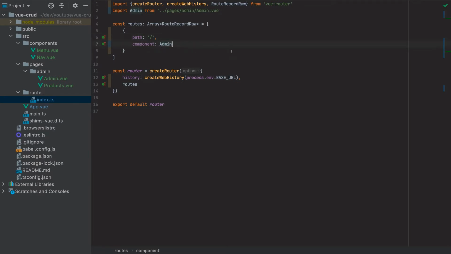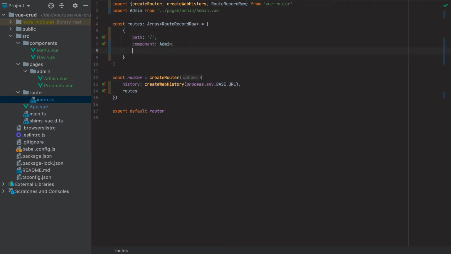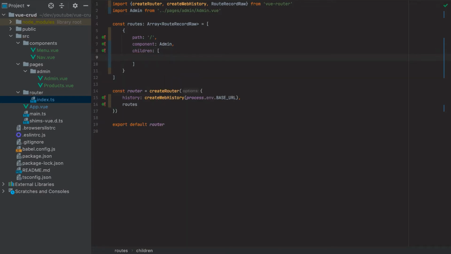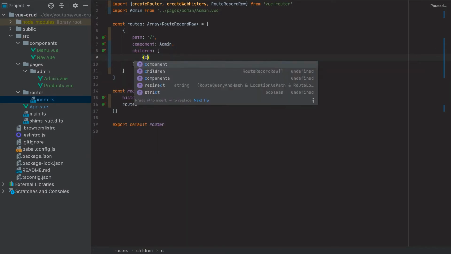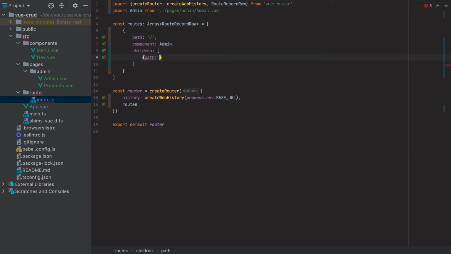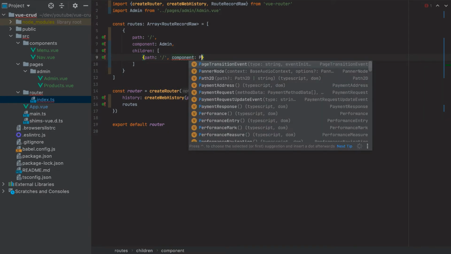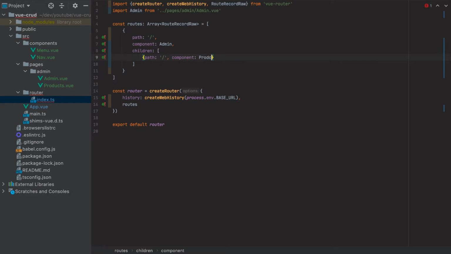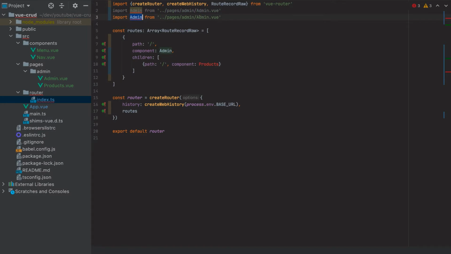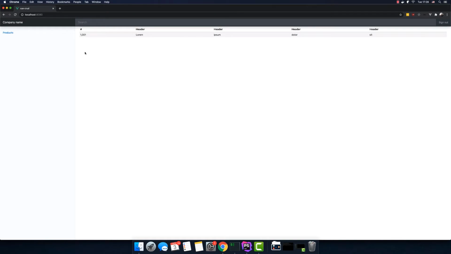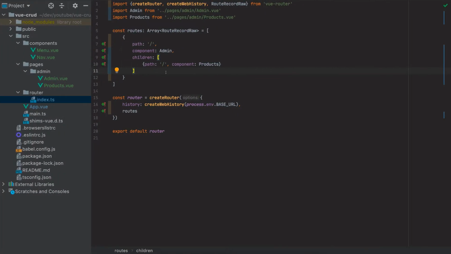So here we have the admin route, and to show the page, so the products, we have to add children here, and the children will be a new component, so it will have a path, so the main path, and the component will be the products. So let's import it also. And now we can see the table.